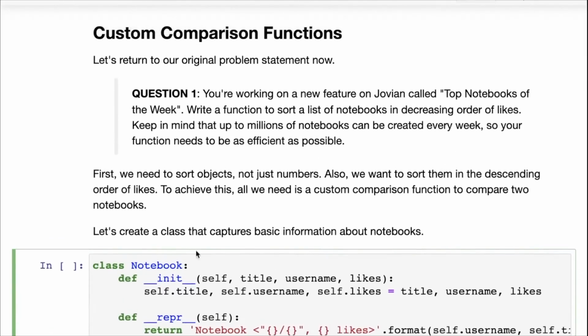So now let's return to our original problem statement and read it once again. You're working on a new feature on Jovian called Top Notebooks of the Week, and you need to write a function to sort a list of notebooks in decreasing order of likes. Keep in mind that up to millions of notebooks can be created every week. You want to build this for scale, so your function needs to be as efficient as possible.